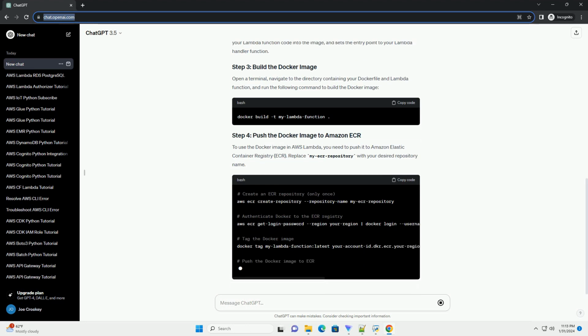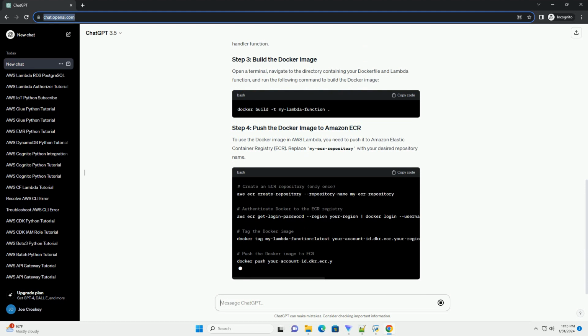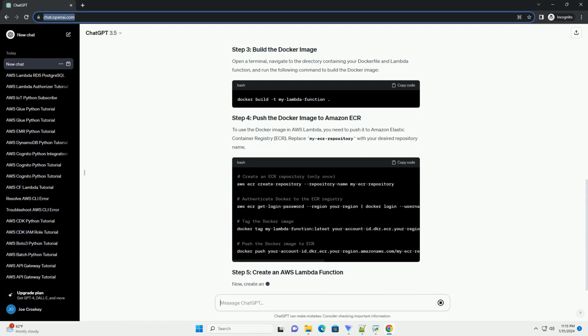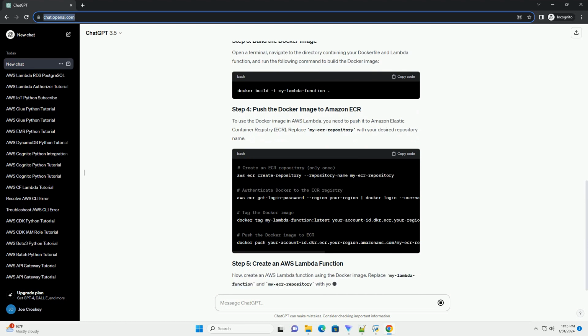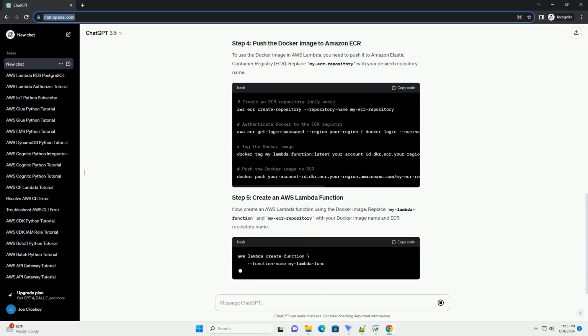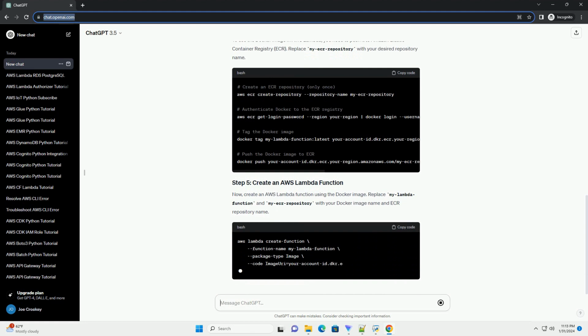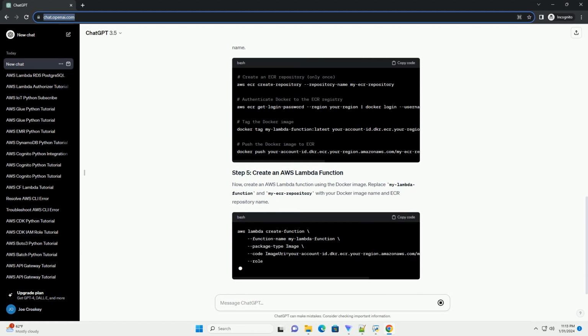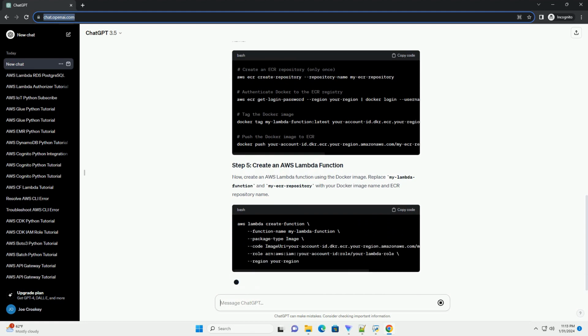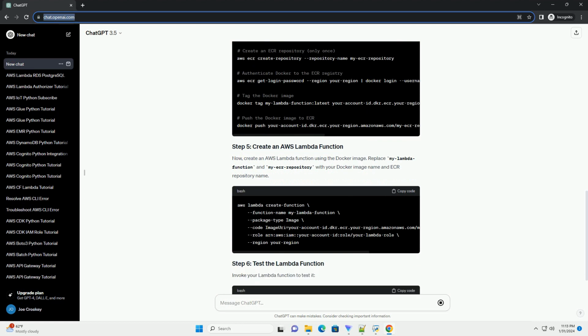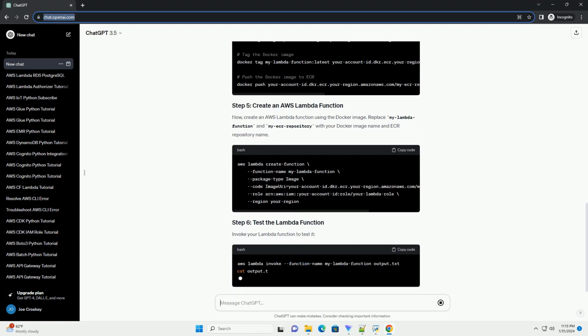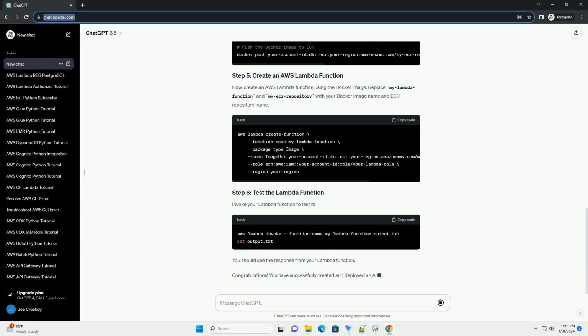Open a terminal, navigate to the directory containing your Dockerfile and Lambda function, and run the following command to build the Docker image. To use the Docker image in AWS Lambda, you need to push it to Amazon Elastic Container Registry, ECR. Replace my-ecr-repository with your desired repository name.